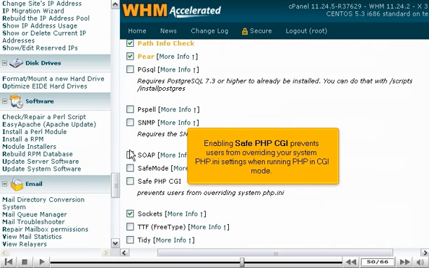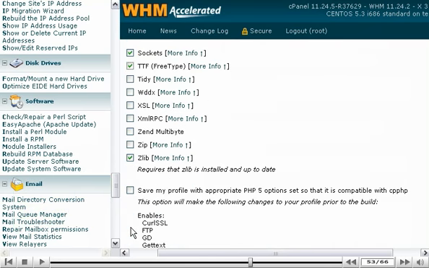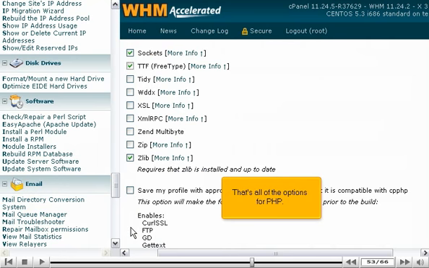Enabling safe PHP CGI prevents users from overriding your system php.ini settings when running PHP in CGI mode. Ticking the checkbox next to TTF, FreeType, gives the GD extension better font support. That's all of the options for PHP.